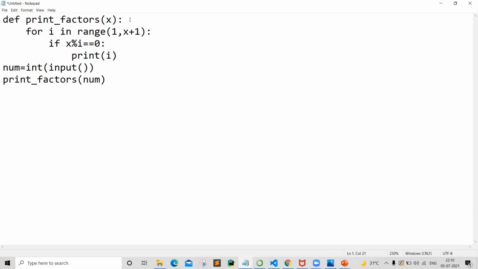Let's suppose the number is 6. When I say the number is 6, the factors are 1, 2, 3, and 6. Fine. So, for i in range(1, x + 1).